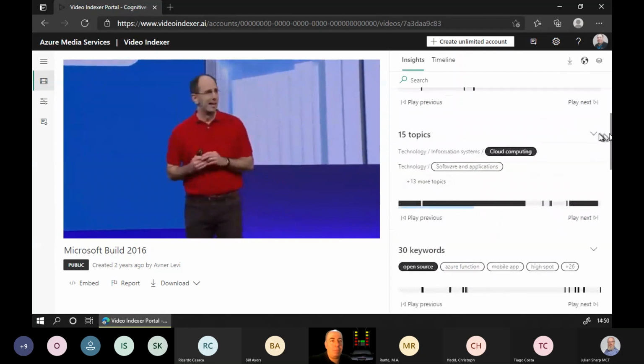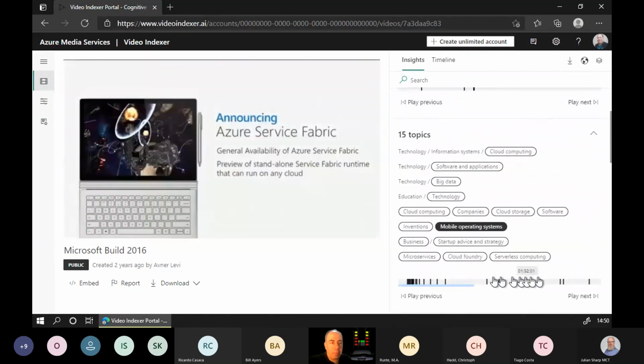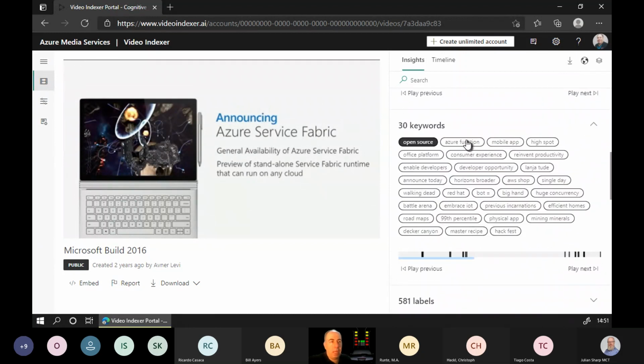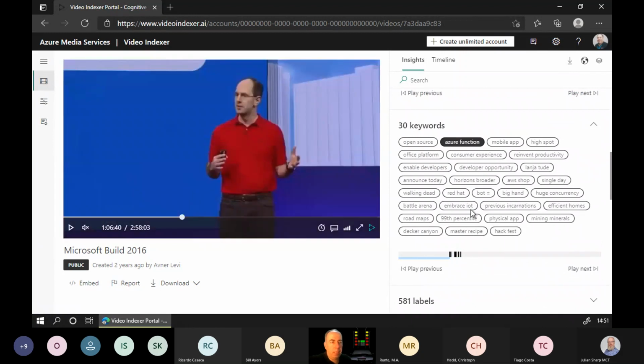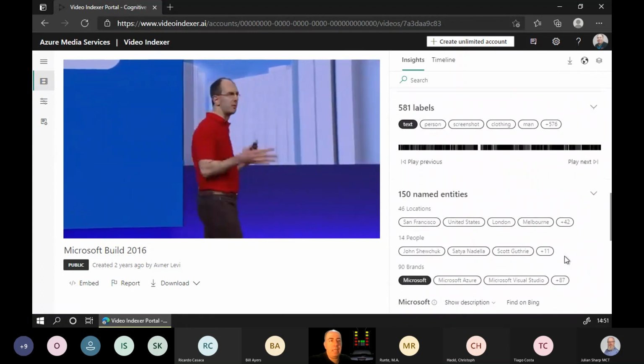Anyway, you have some topics, and they will detect where these topics are. So these topics are covered here. Business is actually most of the things. Cloud storage is only here, etc. Technology, big data is actually in these places. And then you have keywords. You have things like Azure functions. They talk about them here. They talk about bots here specifically, etc.